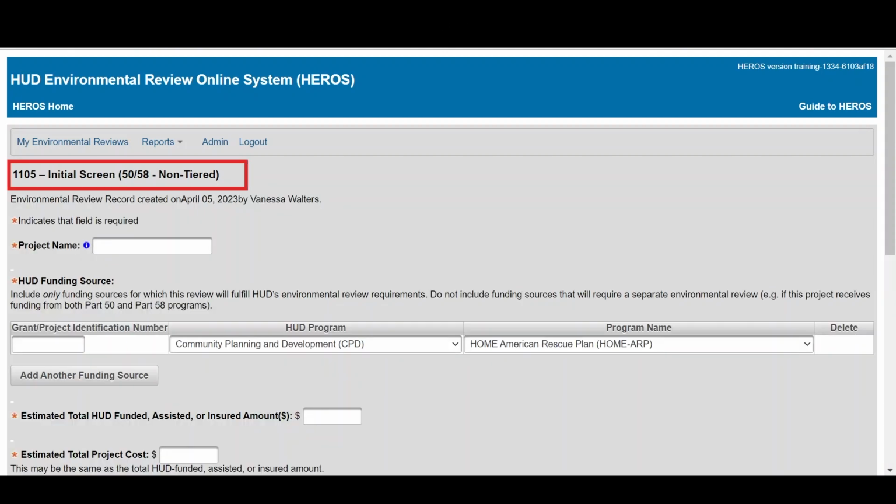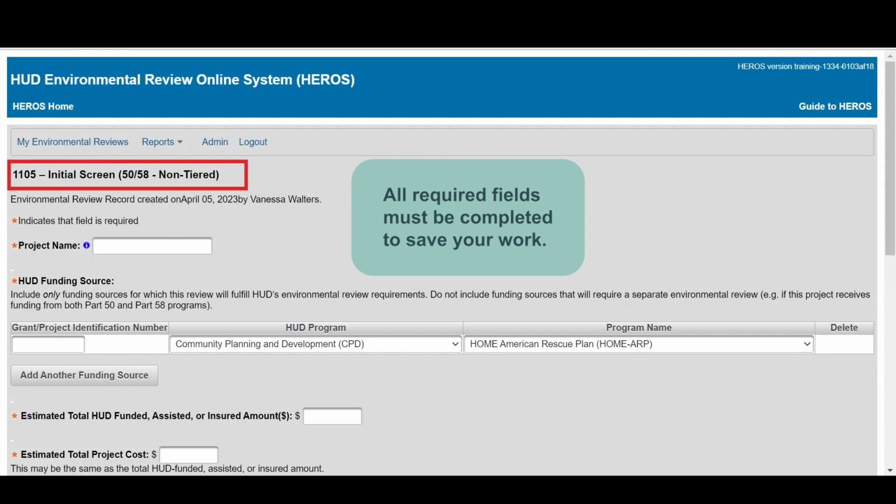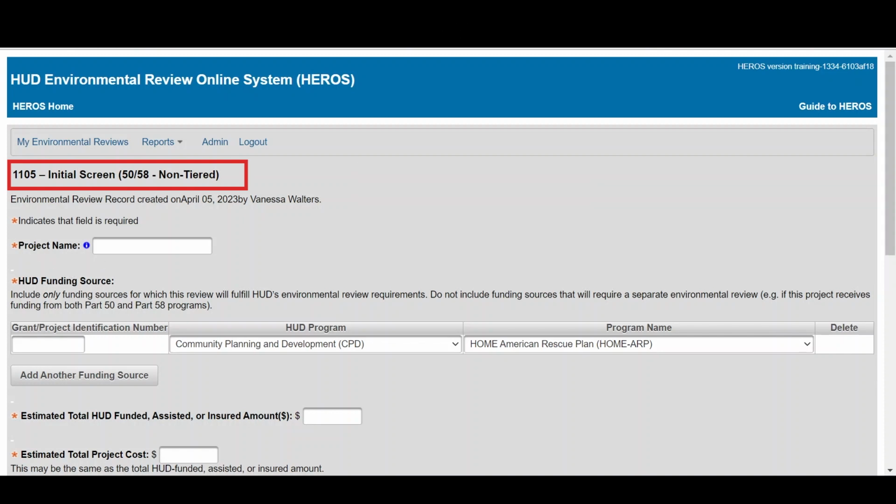Screen 1105, Initial Screen. At Screen 1105, the initial screen, you will enter basic information about the review. Required fields are marked with a red asterisk. You will not be able to save your work and proceed to the next screen until all required fields have been completed. Note that many fields are required, so it's a good idea to gather all necessary project information prior to starting this screen. Start by giving the project a name that is unique enough to help you identify the project. It cannot exceed 60 characters or include underscores.